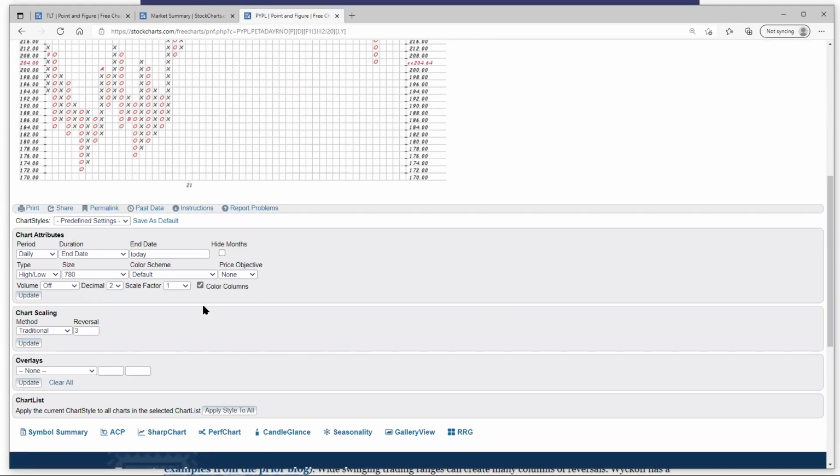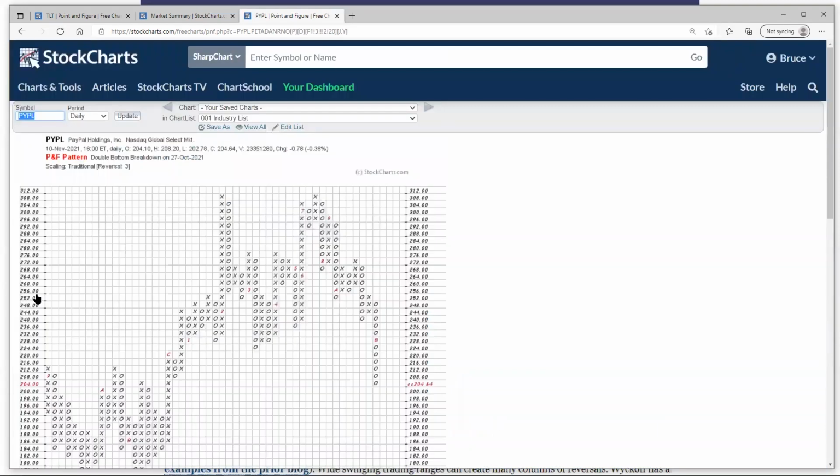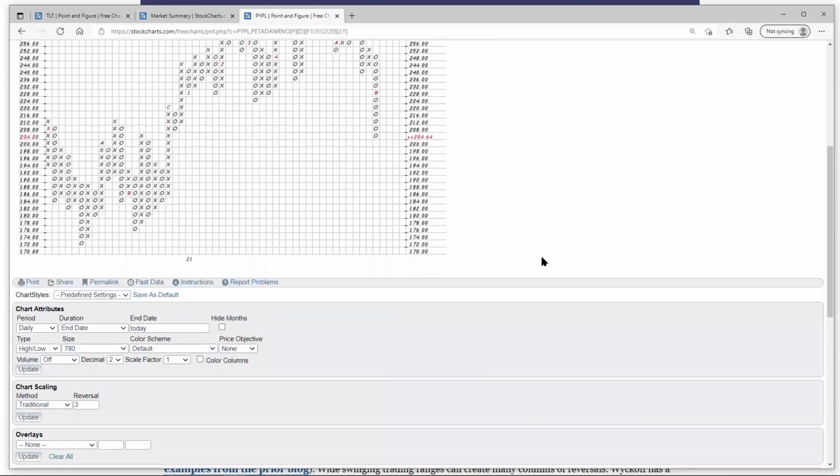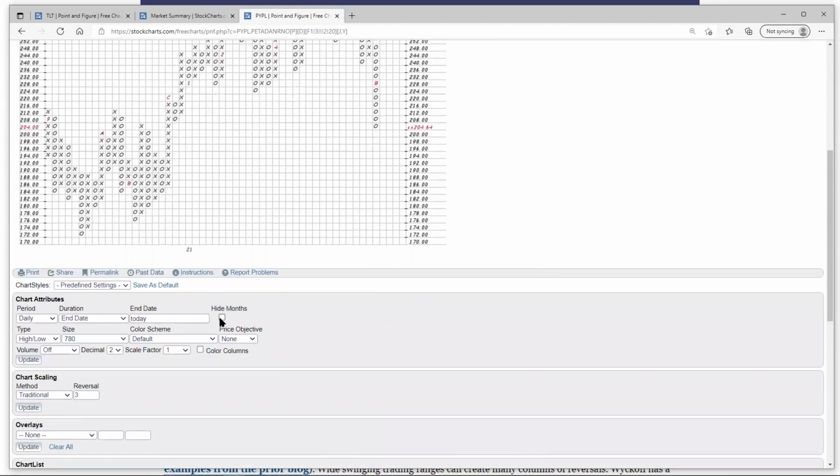The only other thing I would tell you is if you do not want the columns of O's to be red, you would click this color column, unclick it, and then everything will be in black and white. Except you can see the months. You can turn those on and off if you choose to. I really like having them. See right here, hide the months.